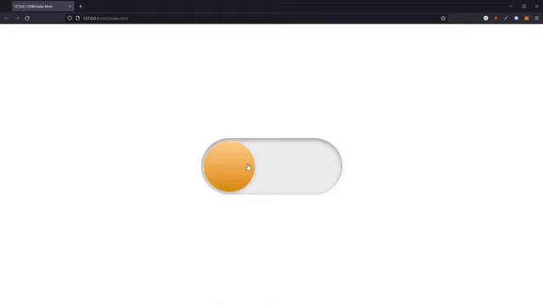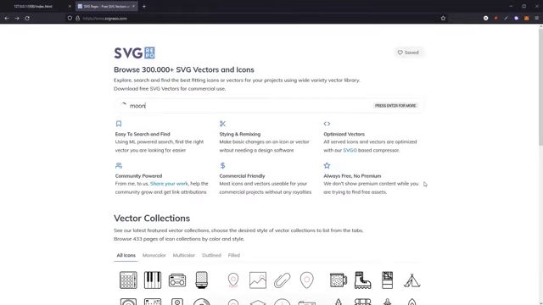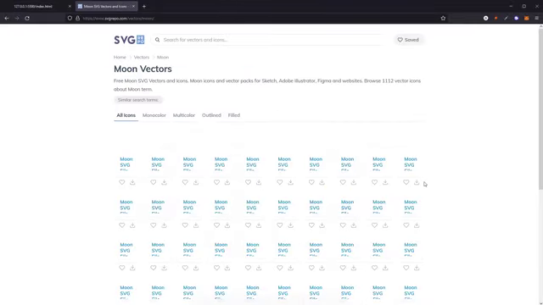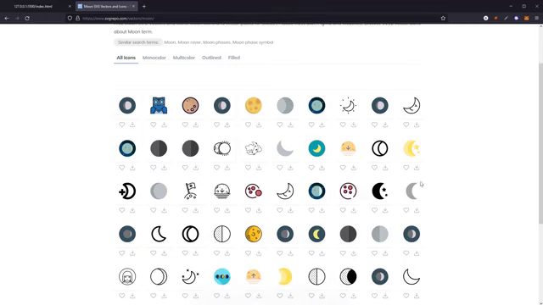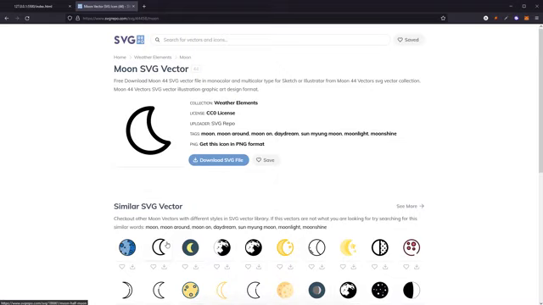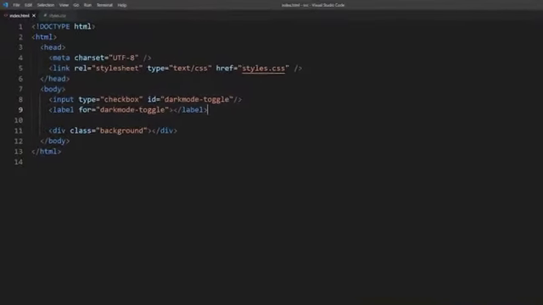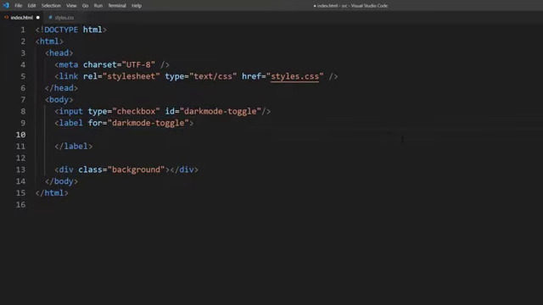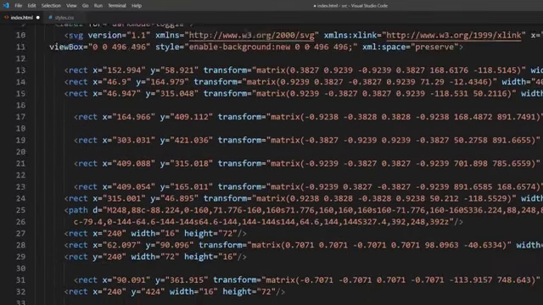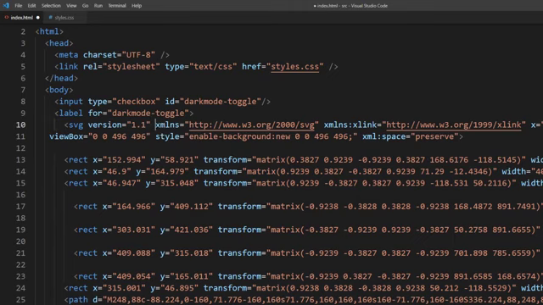Finally, I will add some sun and moon icon. I will use free SVG images on SVG repo. Download the file and open it with text editor, and copy the SVG code, then place it in the label tag. I will also assign a sun and moon class to each image so that we can select them in CSS.